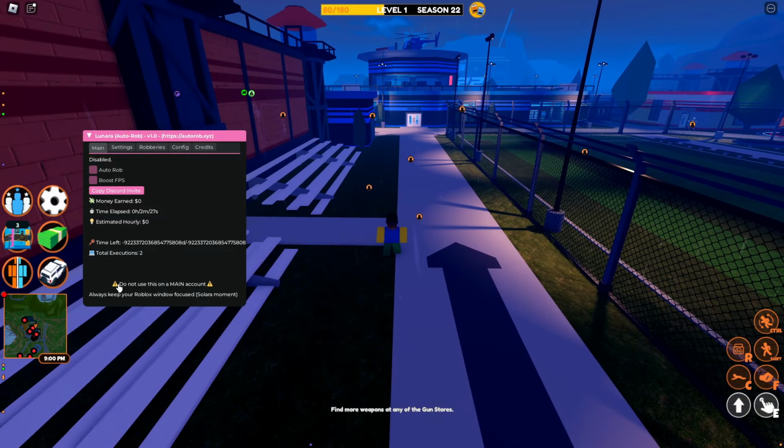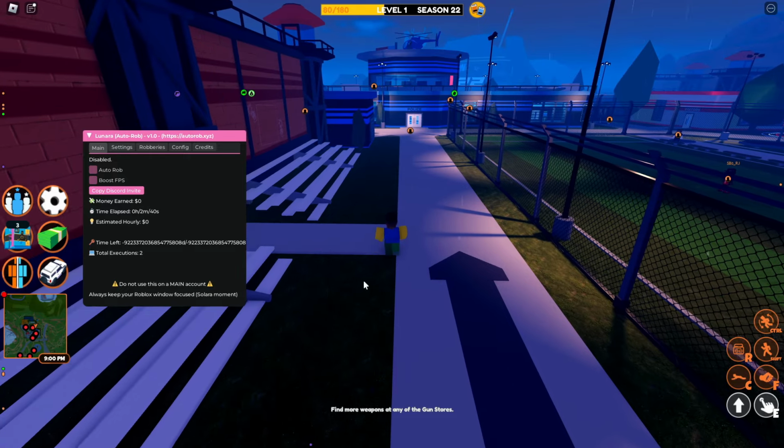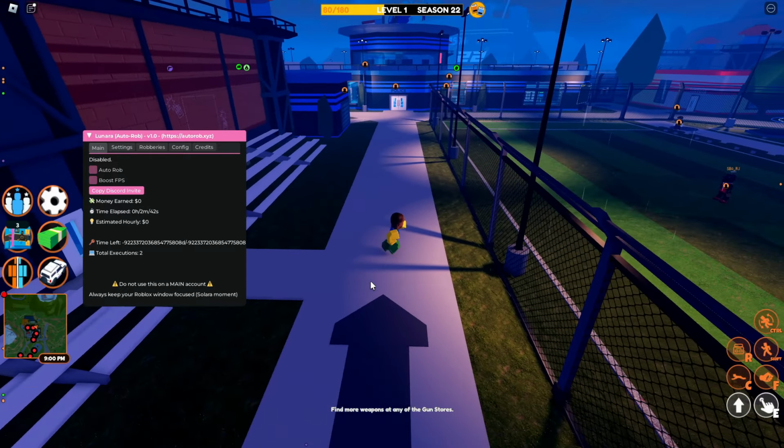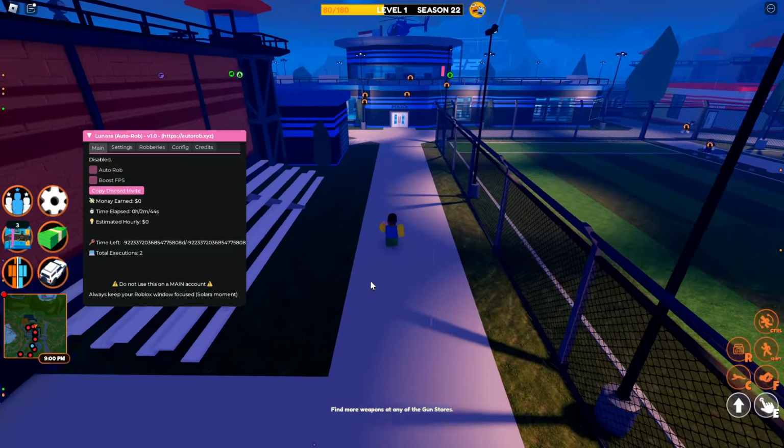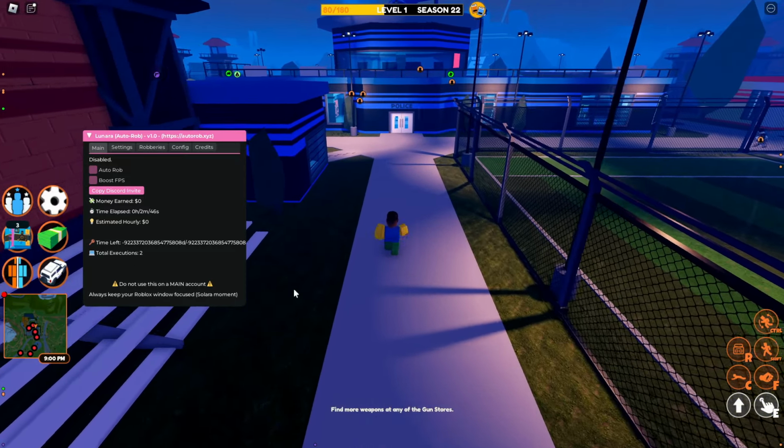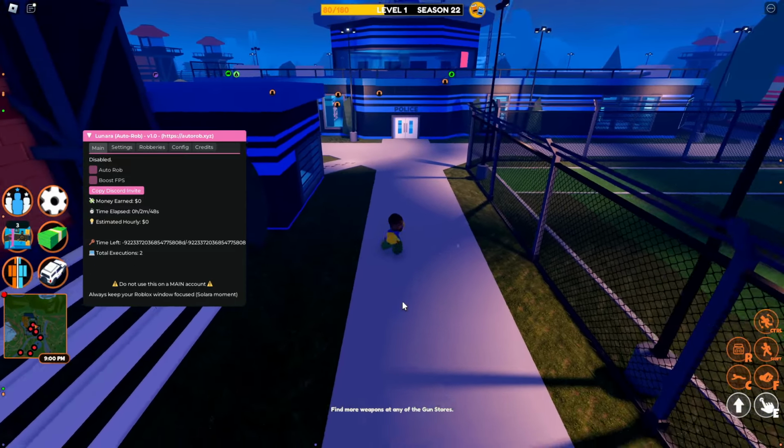At the bottom it says do not use this on a main account, because no matter what script you use on Jailbreak, if you're auto robbing, there is always that chance of getting banned. I do try and use a private server as there's less risk, but yeah, you just need to get lucky, I suppose. As you can see, I have two executions as I was testing this out before.